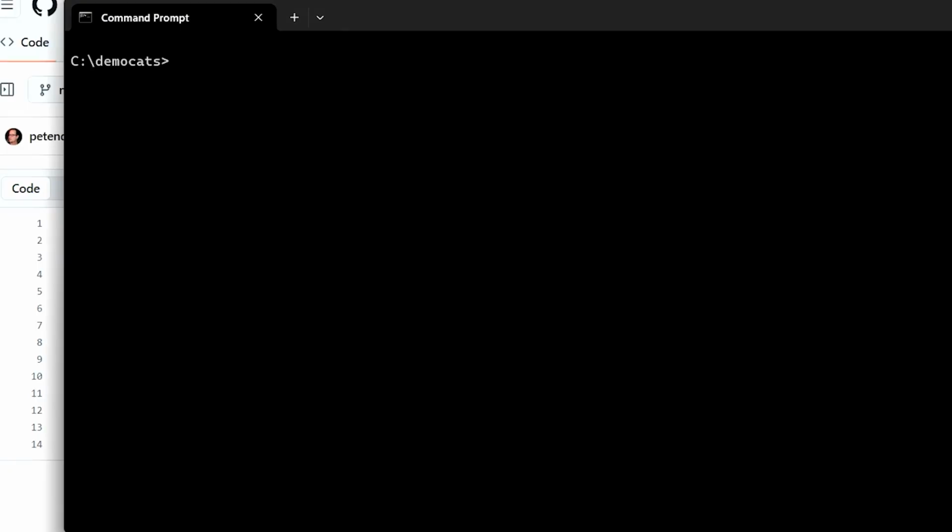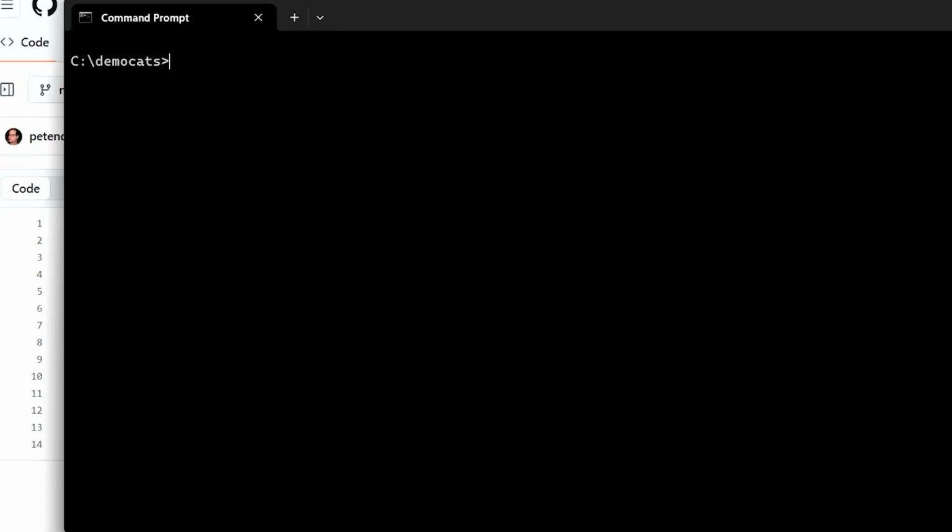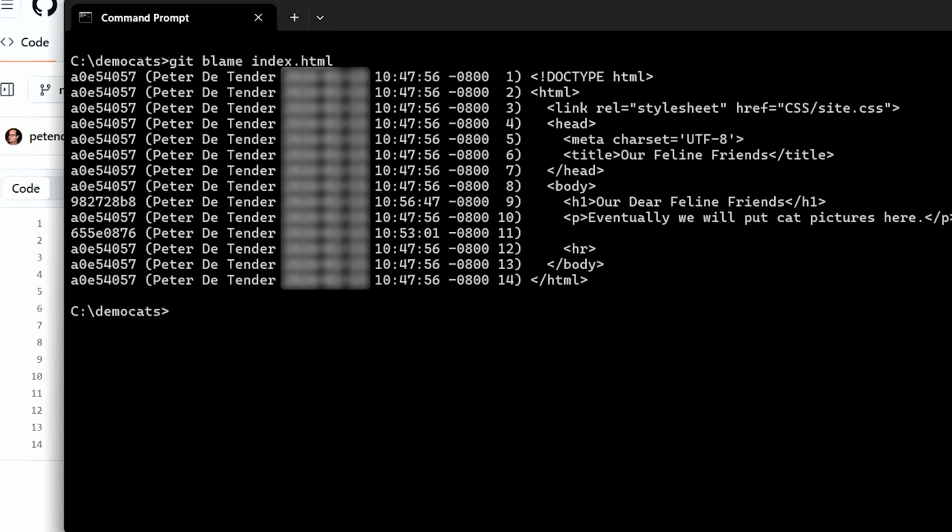If I switch to my terminal, I'm still in my demo cats folder, where now I can do git blame, and it's going to ask me for some parameters. You remember from before, you can do git help blame. It's going to open the local documentation with a lot more options. So if I do git blame for my index page, as an example, it's now going to pull up all the changes across, I'll try to highlight, across the different commits. So we have a commit A0, we have another commit 9.8, and then another one and yet another one. So you can literally pull up all the changes.